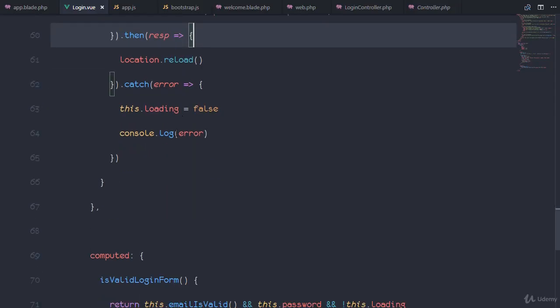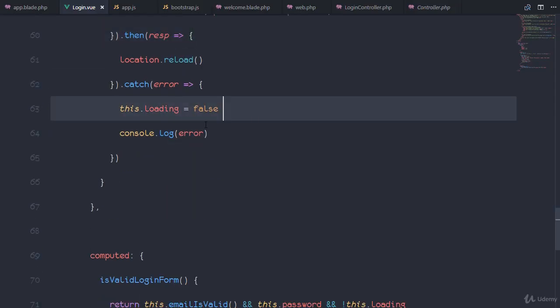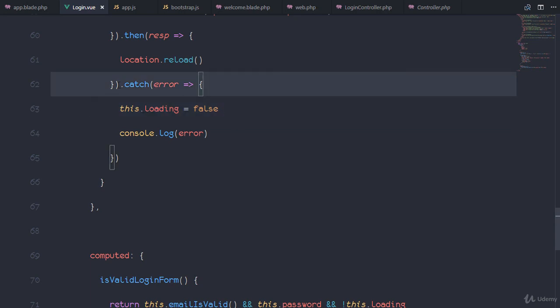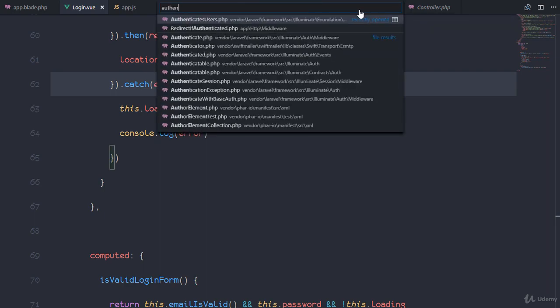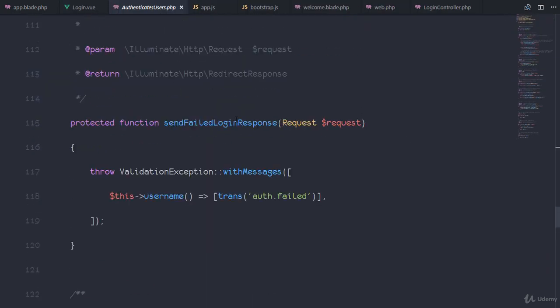Now let's think about how we're going to actually handle responses from our server. So for example, when we put in the wrong password just now, we received a 422, which means a failed validation error. And if we head over to our authenticate users trait, that is coming from this sendFailedLoginResponse method, because it's throwing a validation exception with the auth.failed message, right?